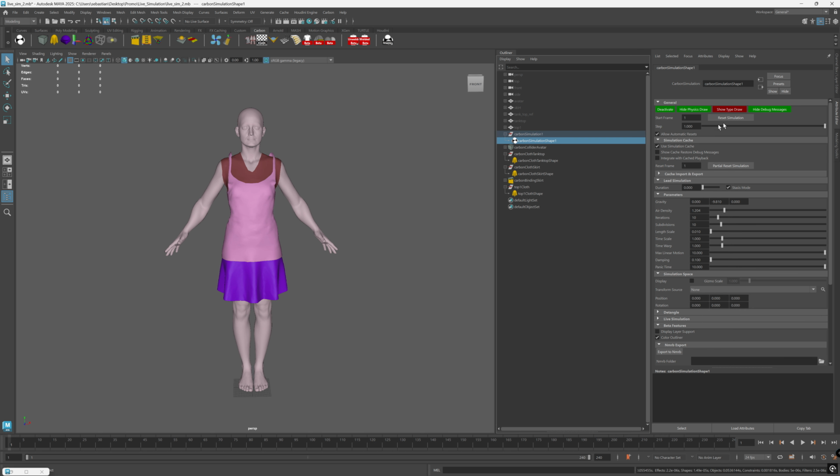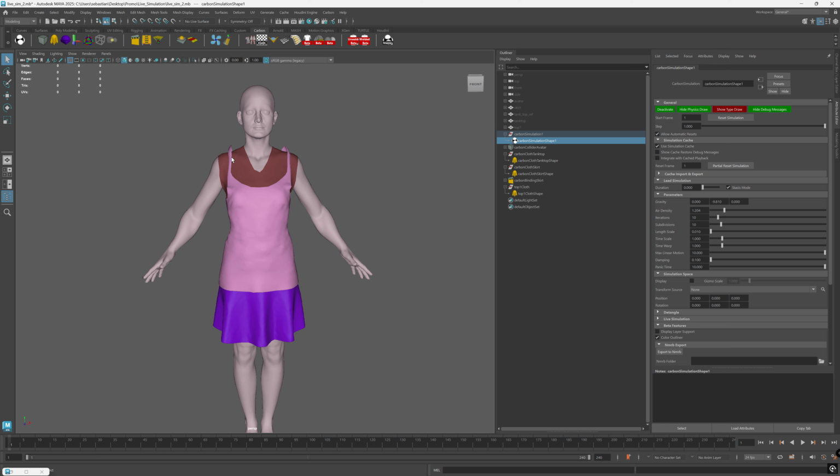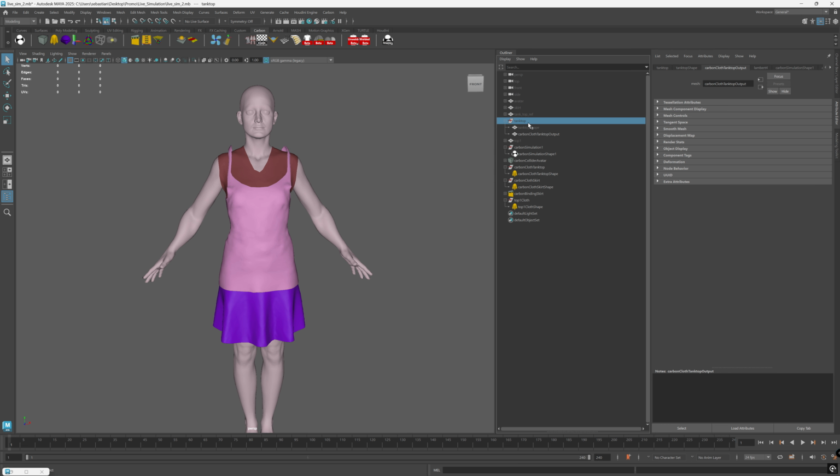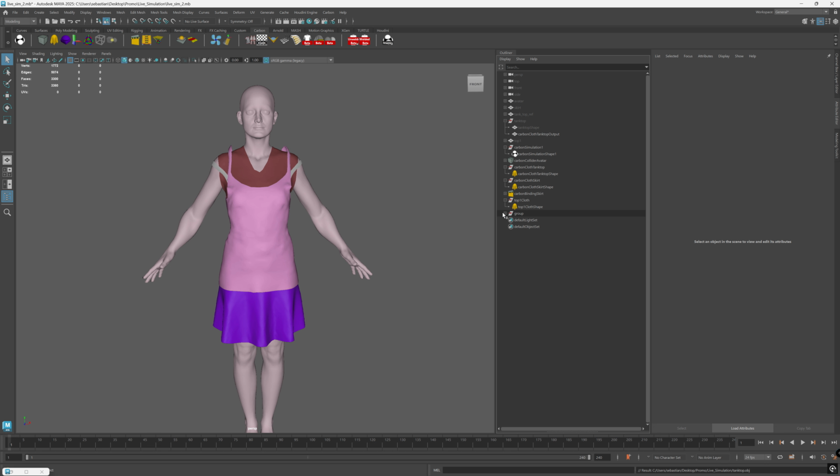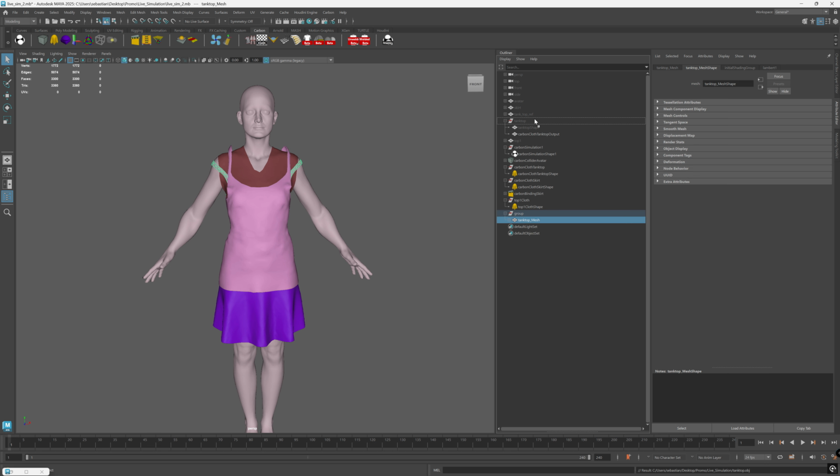Oops, reset the simulation and hide our input meshes. Okay, our top, unfortunately, I added deformation, so I need to bring back my original tank top. I have it here. Let me bring in the geometry. There we go. All right. We bring it just up here.